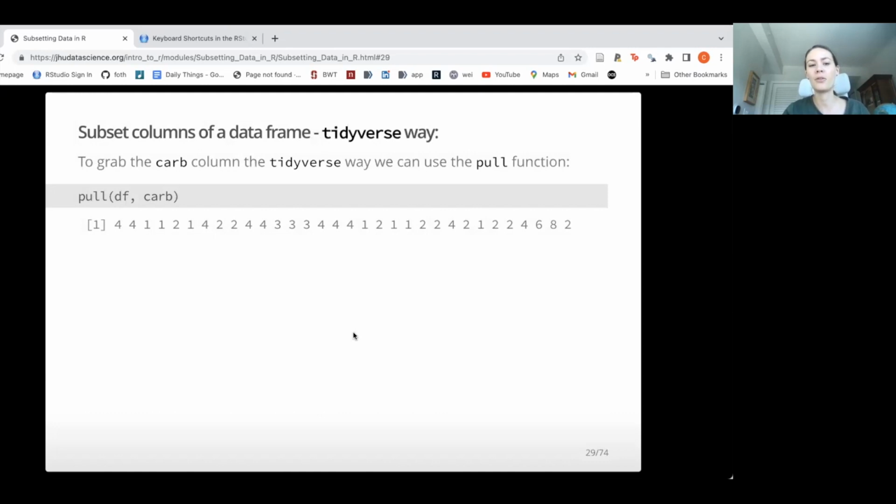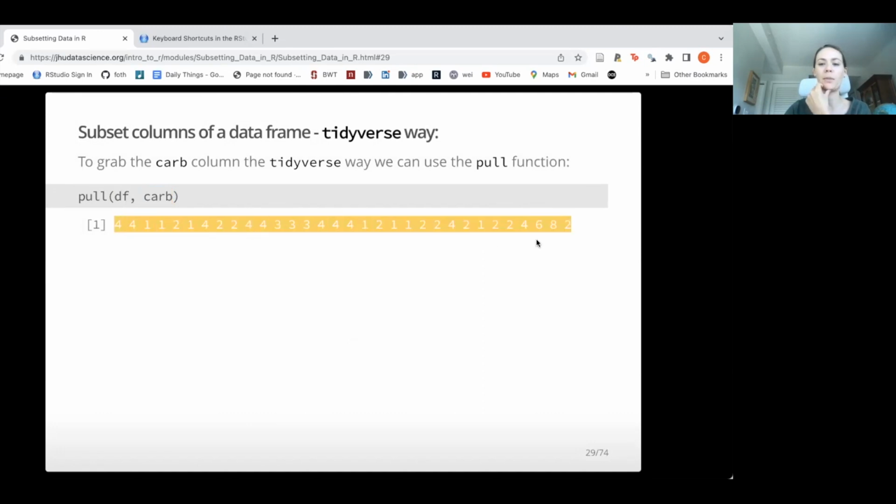So the tidyverse equivalent is the pull function. And so you can see how this is a little more intuitive, in terms of being able to read it out like a sentence. So we're going to pull out from the data frame that we're interested in working with. In this case, it's that DF data, which was the copy of mtcars. And we want to pull out the carb variable. And so we're going to pull out the values that are from carb.